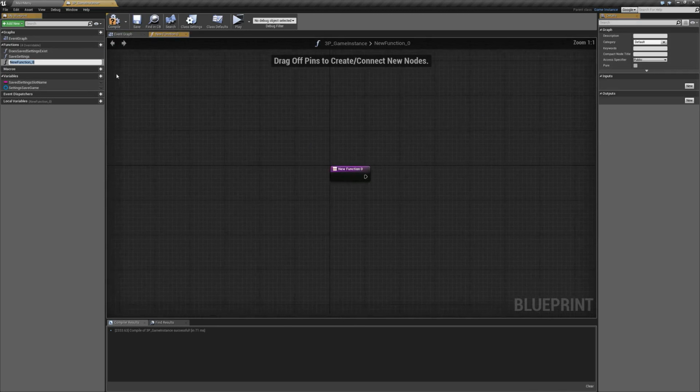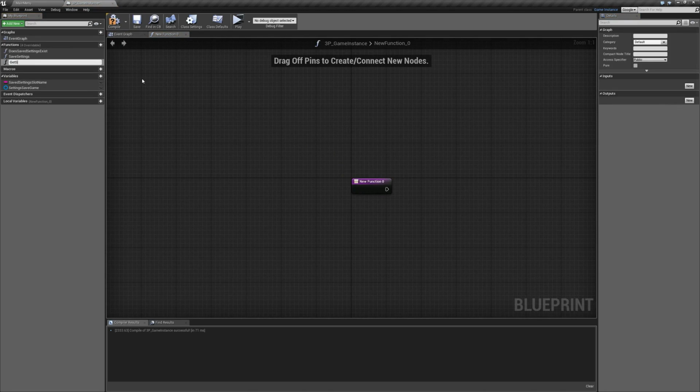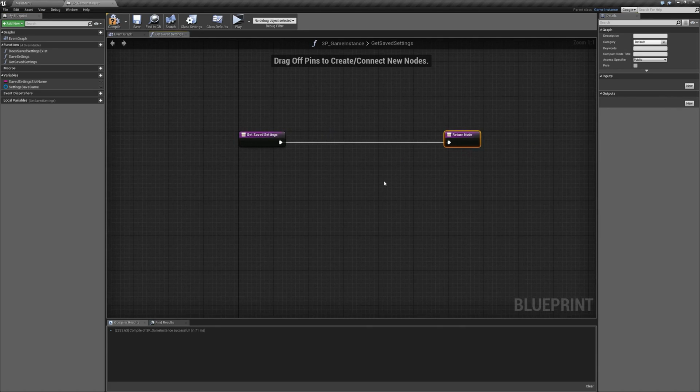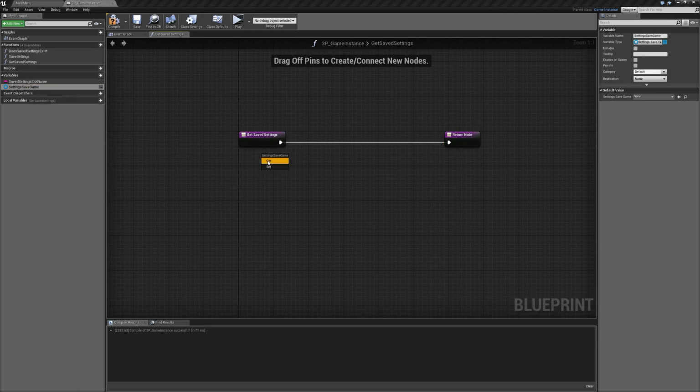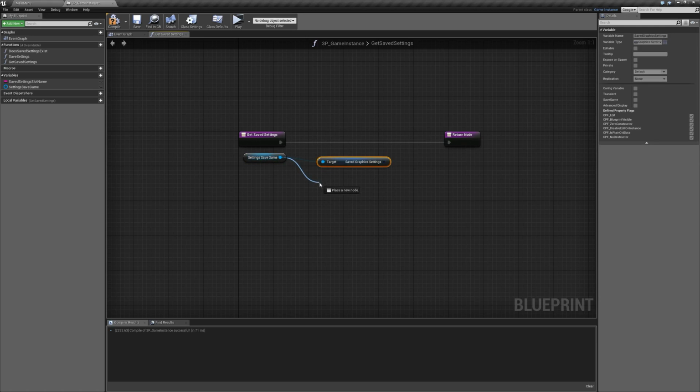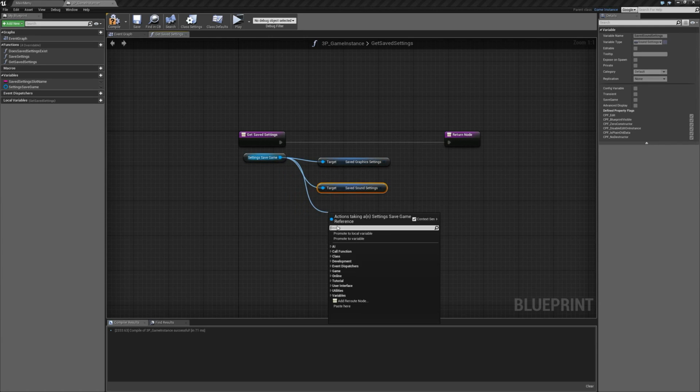And I want to create another function, and I'm going to call this get save settings. Now, we don't have direct access to the save settings, and to make it much cleaner, we're just going to create a function that will return what our save graphics settings are if we ever need them. So I'm going to add an input, so we add in a return node here and delete it. And what we're going to end up doing is grab the settings save game, and then we're going to get the graphics. We're going to get the sound. And then we're going to get the control settings.